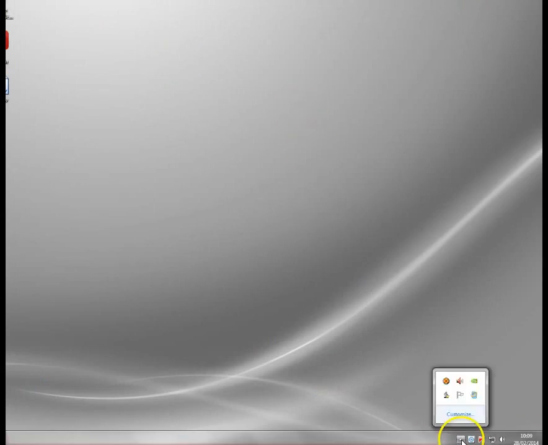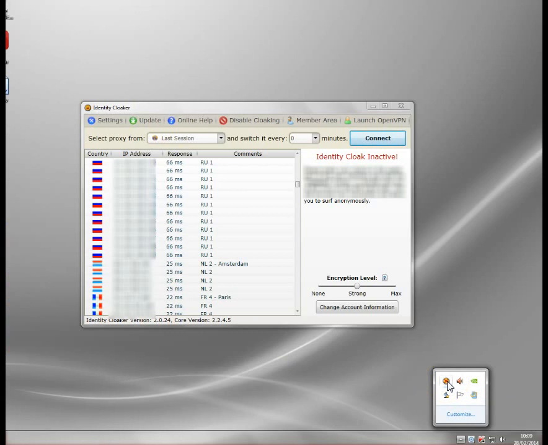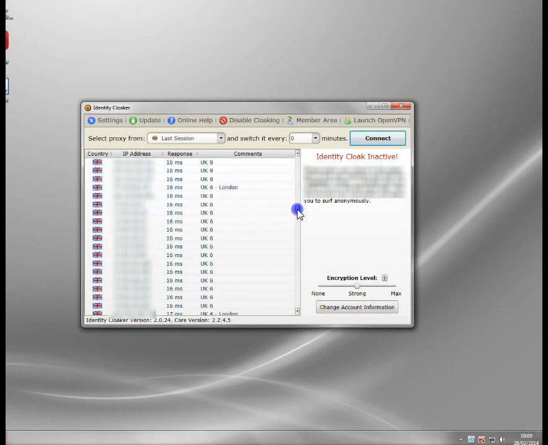I'm going to show you a program called Identity Cloaker. Identity Cloaker is a security program that gives you access to a network of proxy servers all over the world. There are proxies in Russia, France, loads in the UK, Ireland, Italy, California, US, Australia, Germany, Switzerland. Basically, it allows you to click on any of these proxy servers anywhere in the world, and it creates a secure connection to it.